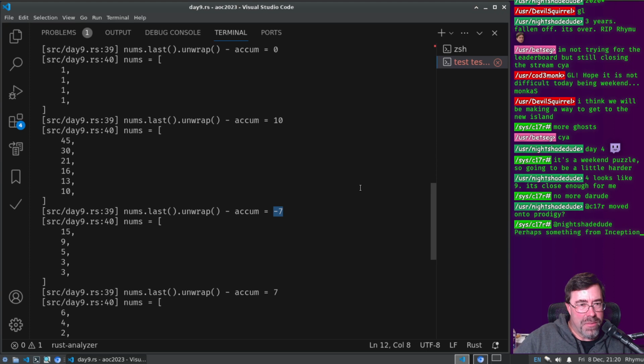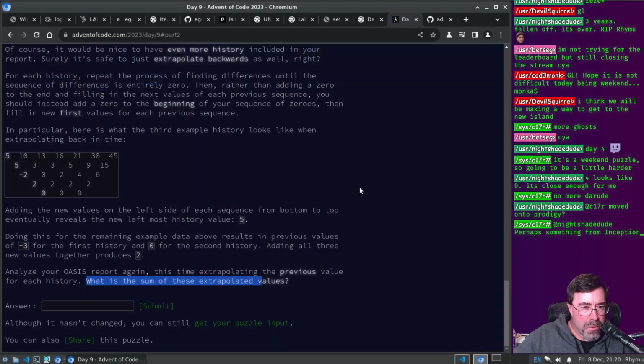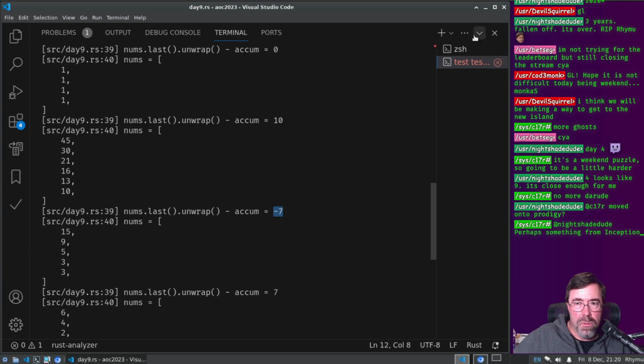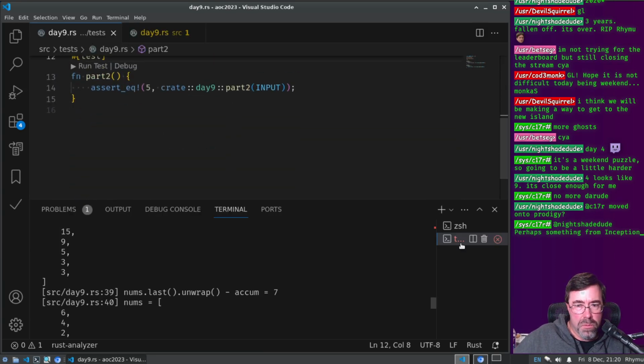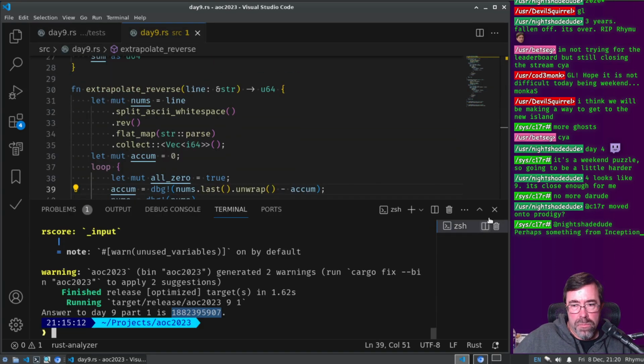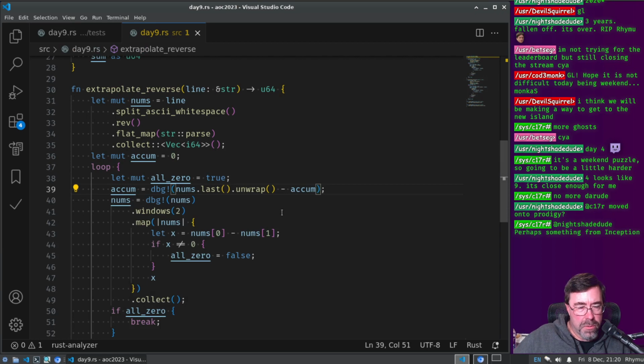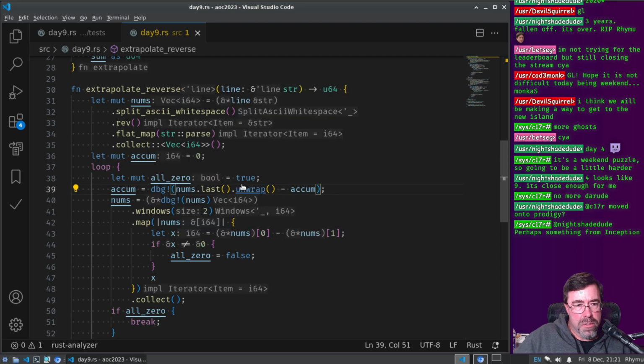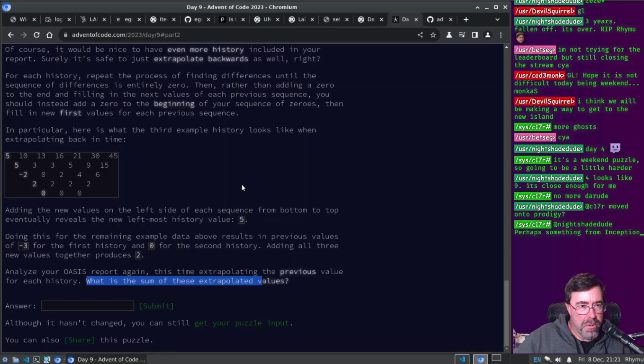Oh, because I didn't. Am I printing them in the wrong order? Hold on. The last minus the previous accumulation value.